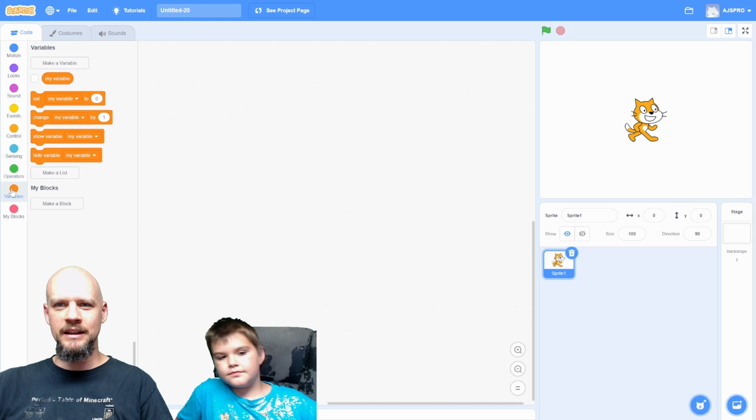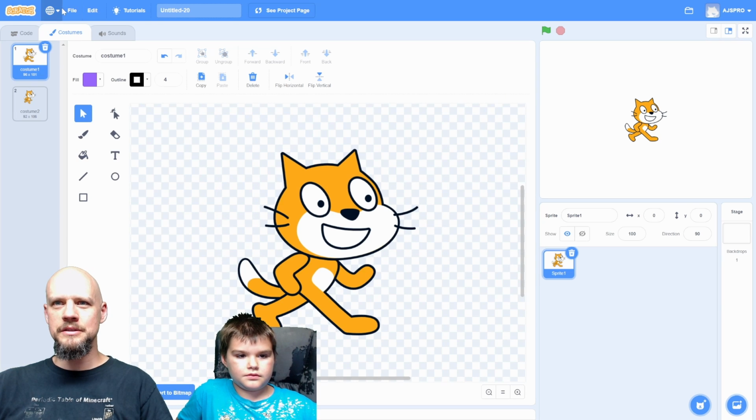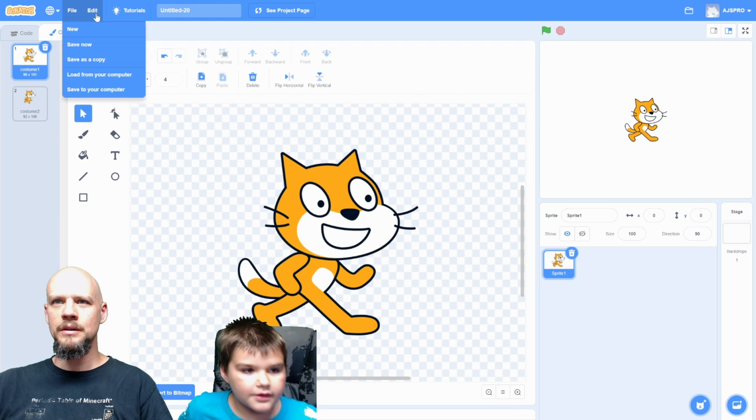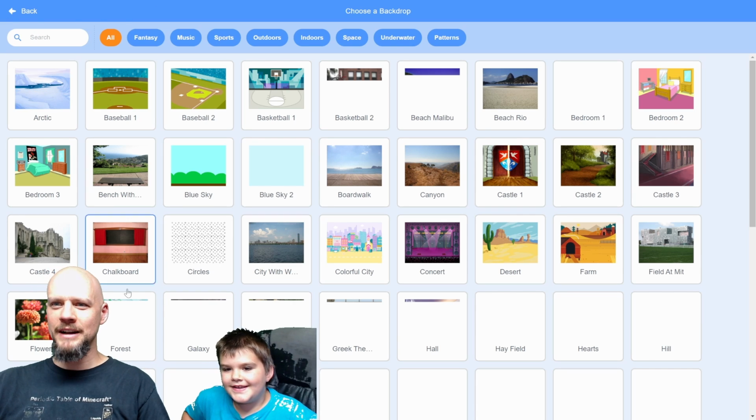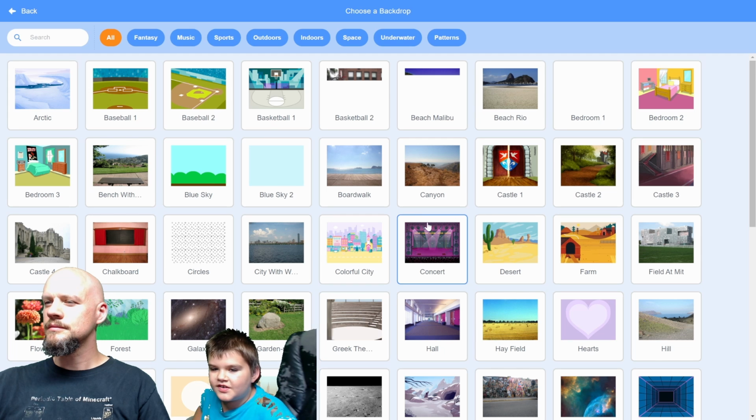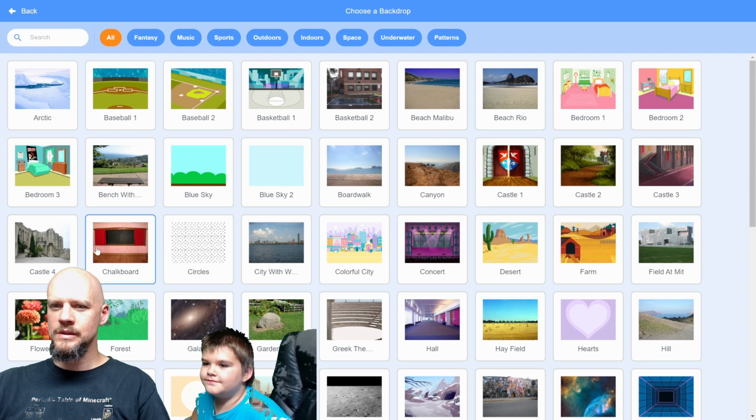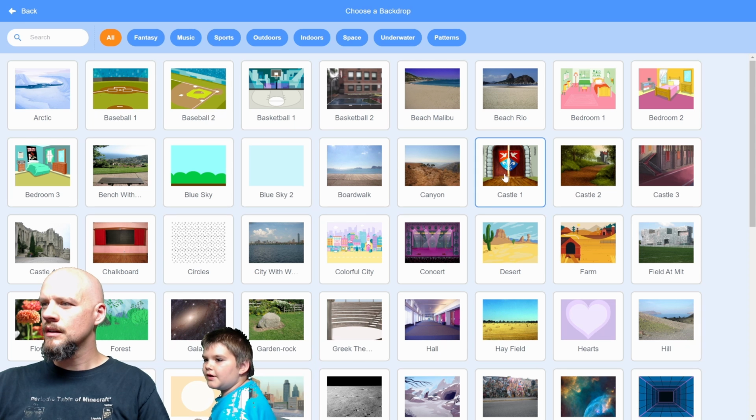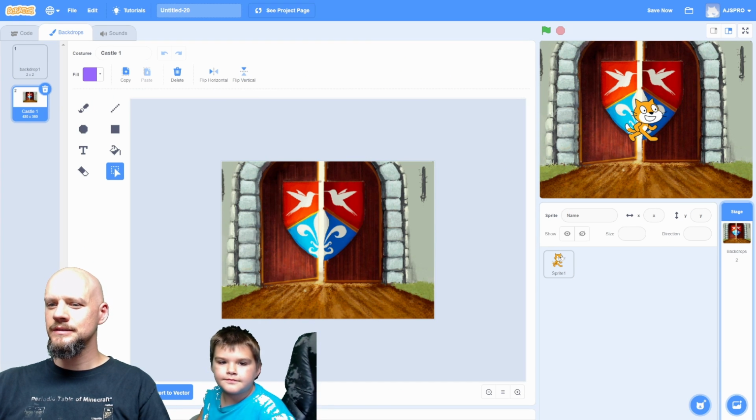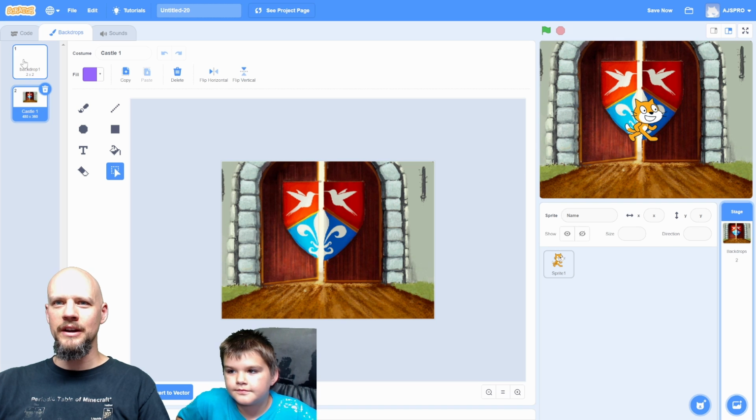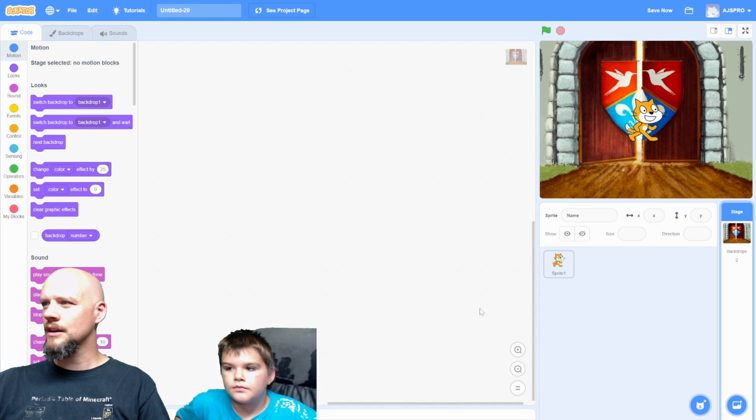we want to find some backgrounds, right? Yeah. They have costumes. How do we get to backgrounds? Choose a backdrop. Here we go. Okay. What backdrop should we use? Let's try castle. Castle 4? No, castle 1. Castle 1. Okay. Alright. Now we can go away from backdrops. We don't want that. Alright, back to the code.